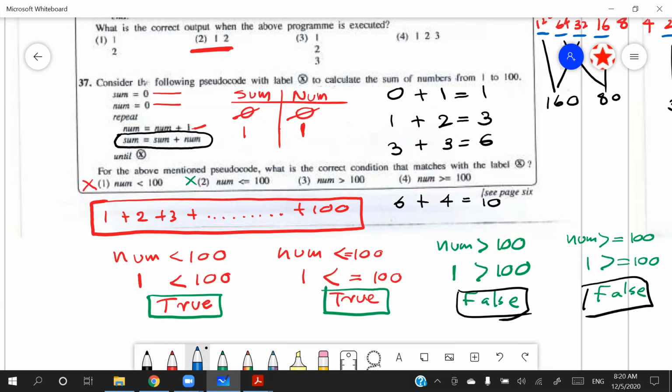And how is this going to happen? So this is what you call the sum, and this is what you call the previous sum, or the sum at your right side in your equation, and this is going to be the num.